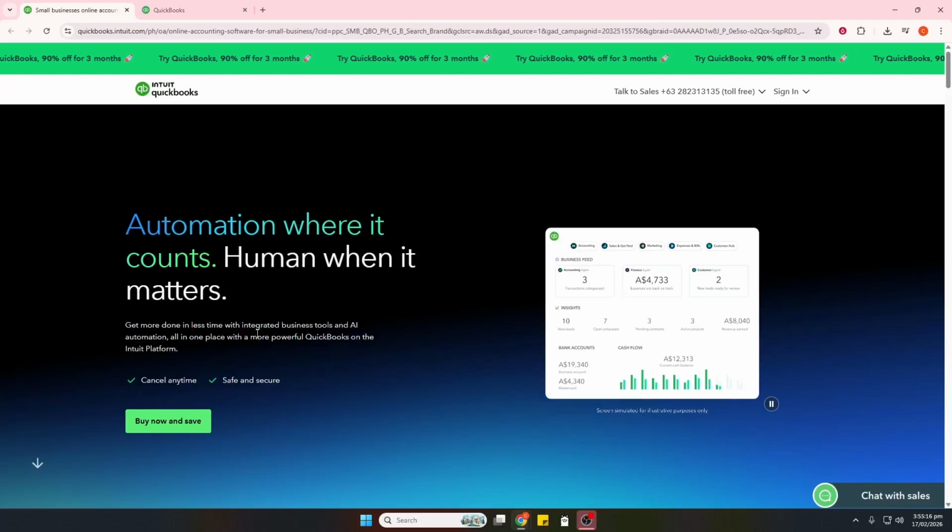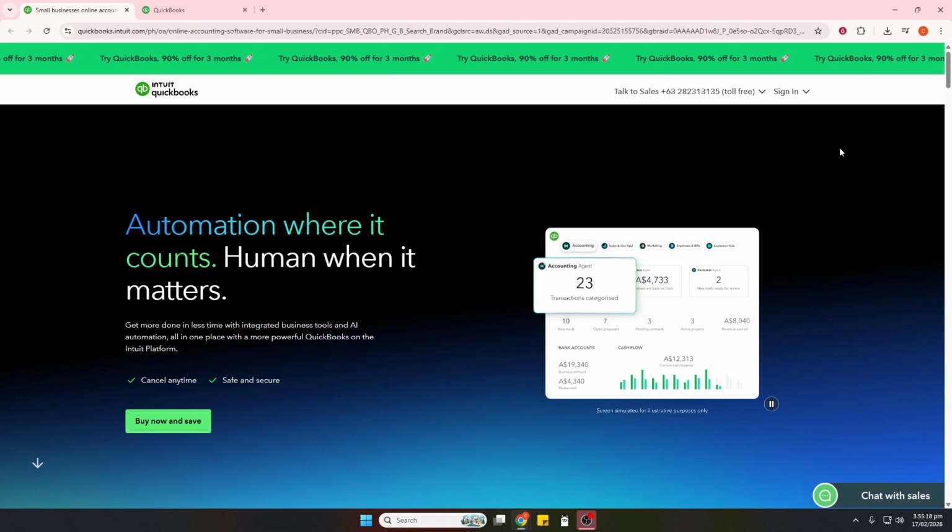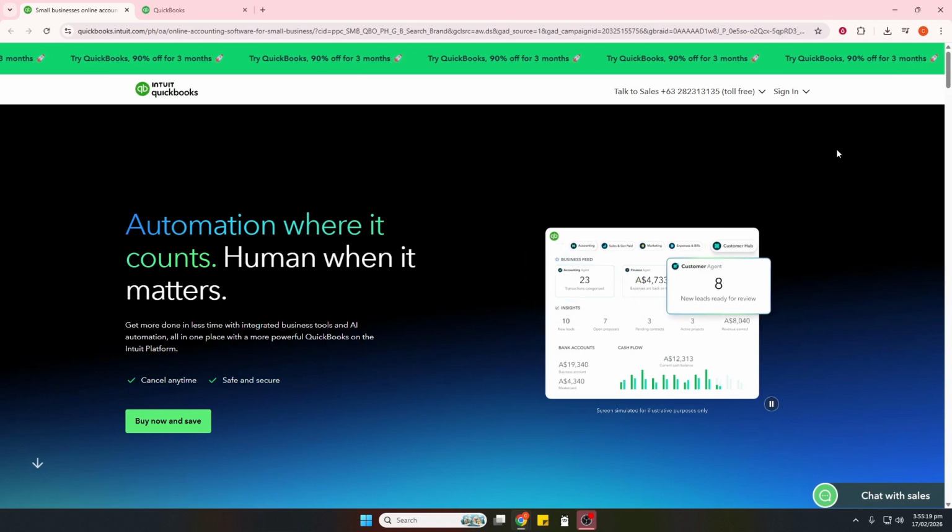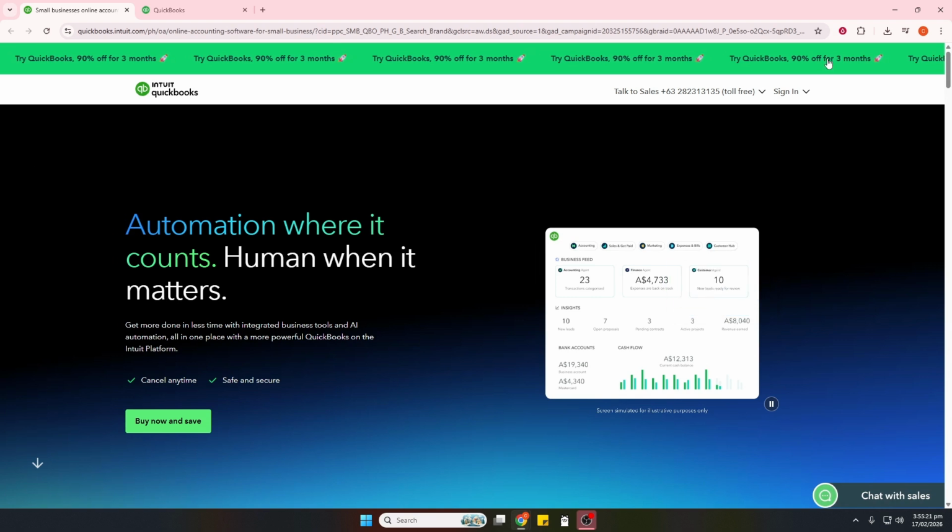In today's video, I'm going to teach you how to put pay bills to the left bar in QuickBooks. We'll keep this fast and practical by using the built-in shortcut that lives right on the left bar, so pay bills is always just a click away.